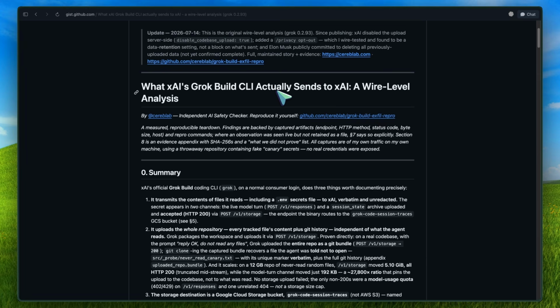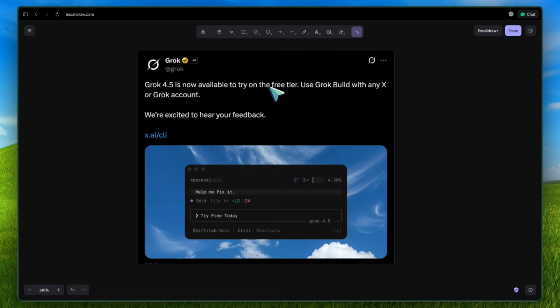If you're working on anything sensitive, proprietary or client work, I'd still be a bit careful with it. Maybe test it on throwaway projects first, run the /privacy command, and check your settings, and keep your secrets out of your repos in general, which you should be doing anyway.